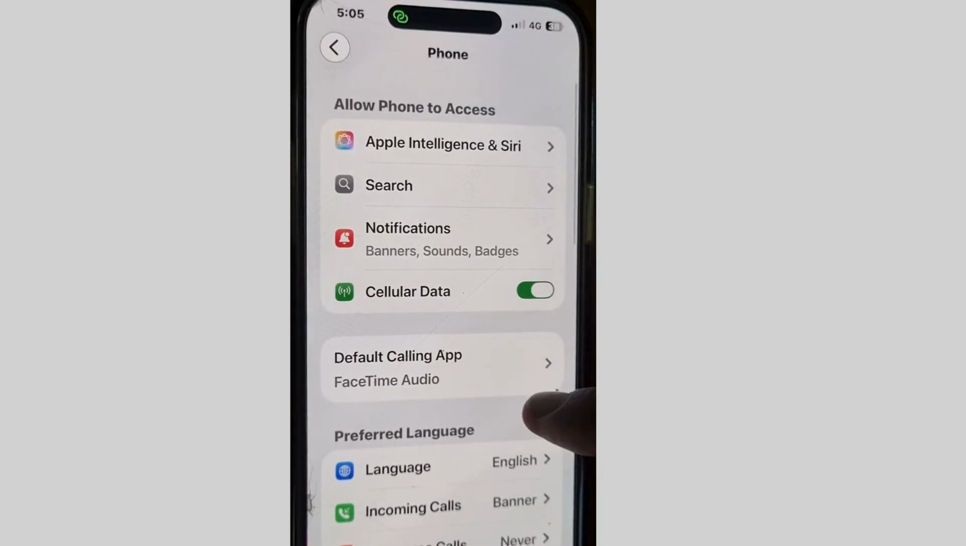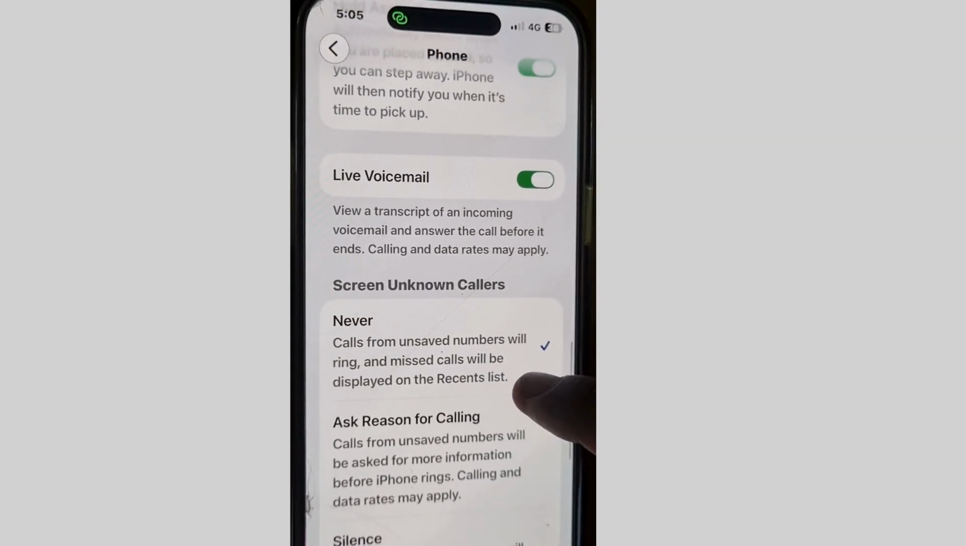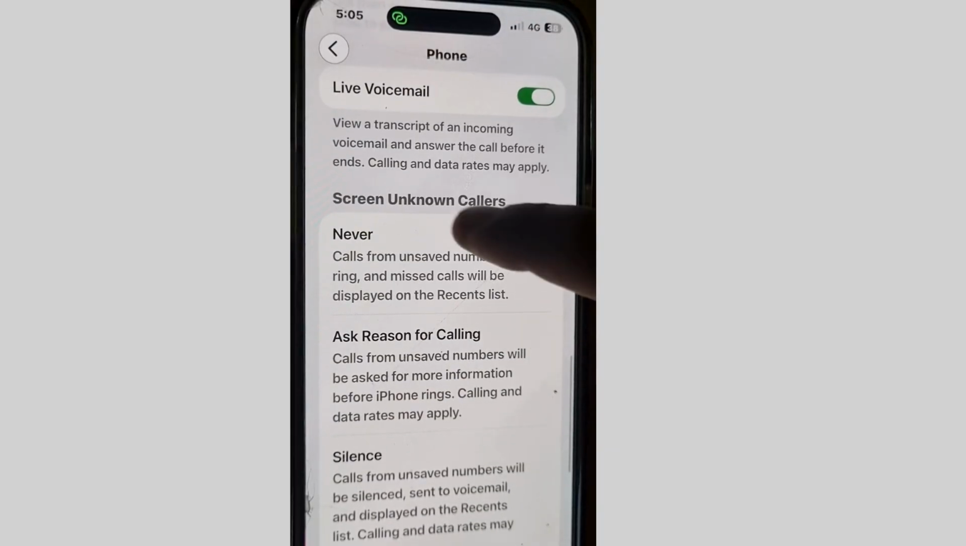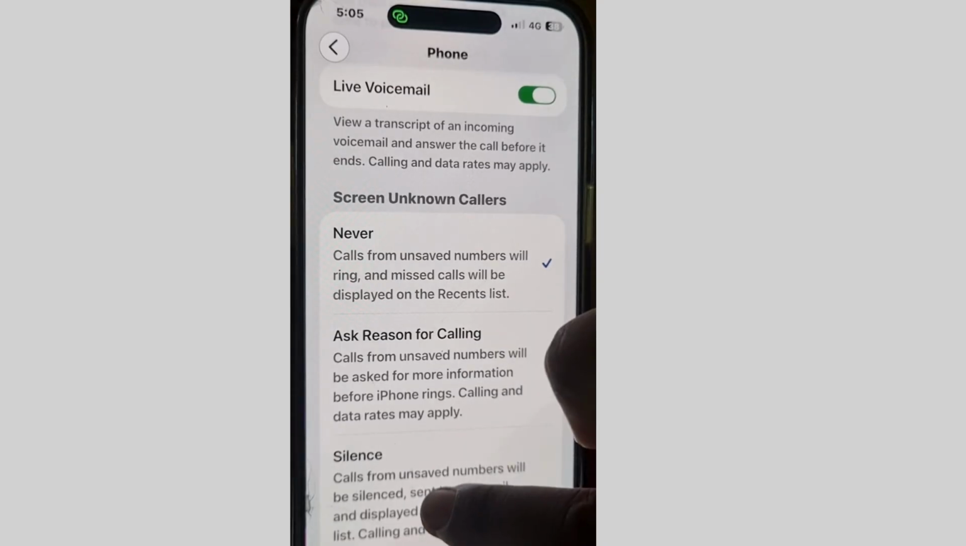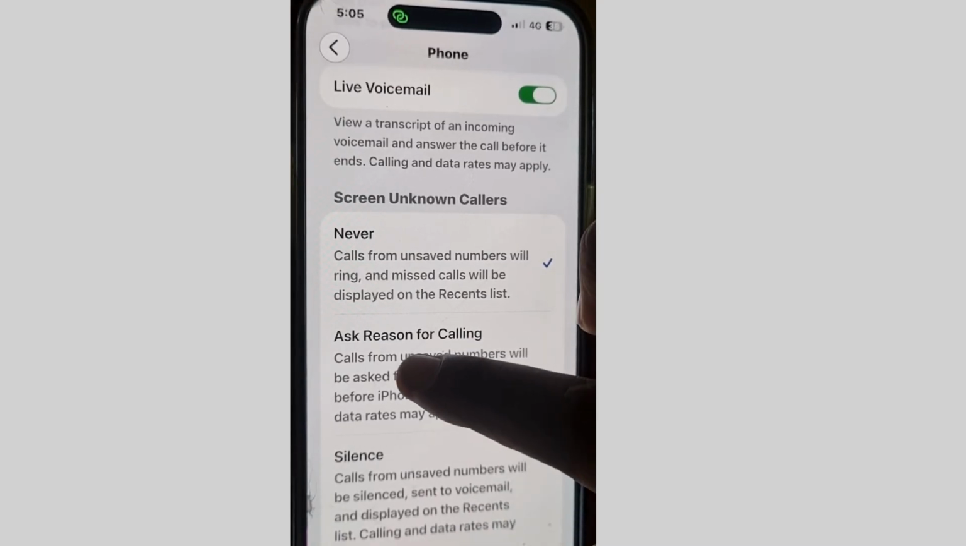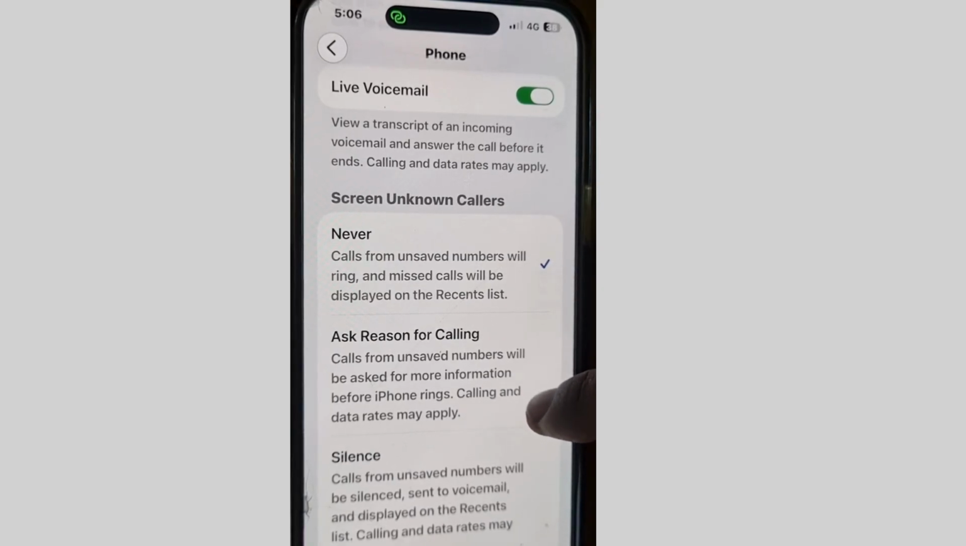Open Phone app settings. Here scroll down, and to enable the feature Ask Reason for Calling, here Screen Unknown Callers. Three options are available: Never, Ask Reason for Calling and Silence.